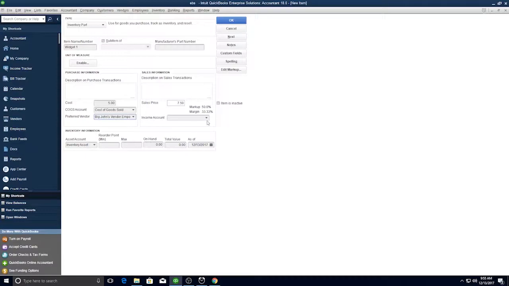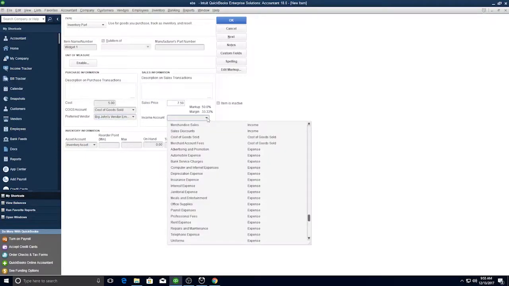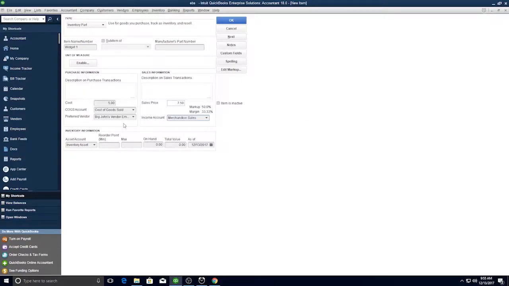Then it wants to know what the income account for this item is. So what are we actually making? Where do we want the money that we're making on this item to go? Well, that's where we can set up our income account, and we're just going to do merchandise sales for now. So that anytime we sell one of these widgets, the income goes into merchandise sales and the cost of this goes into cost of goods sold.